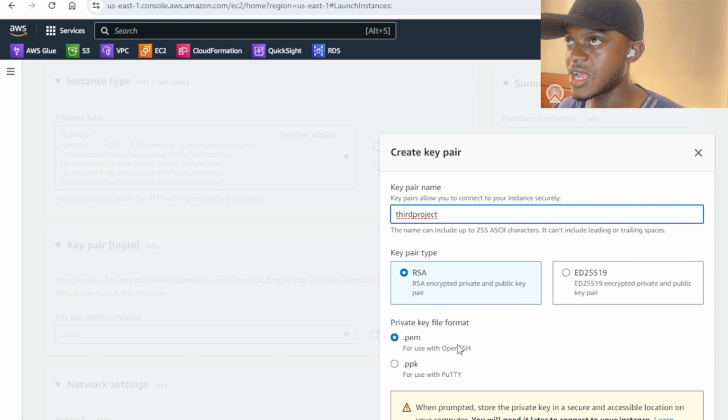So using tools like Termius and other tools, right? Alternatively, you can choose .ppk, and when you choose .ppk, it means that you want to connect to the instance using PuTTY, right? So these are the two different means, but let's use the .pem key, because after that I'll be teaching you how to connect to your EC2 instance via SSH using Termius, right? So let's get into it. You do that and then you click on create key pair.